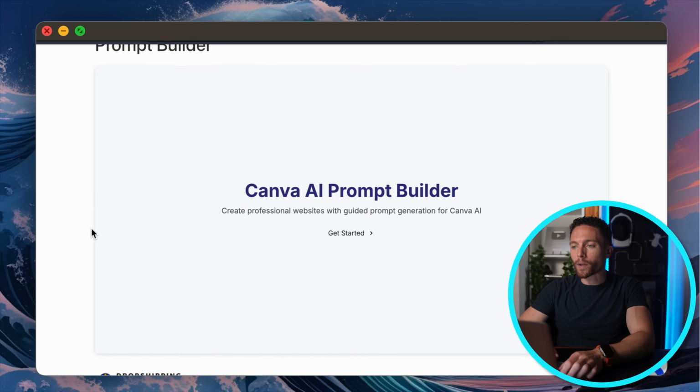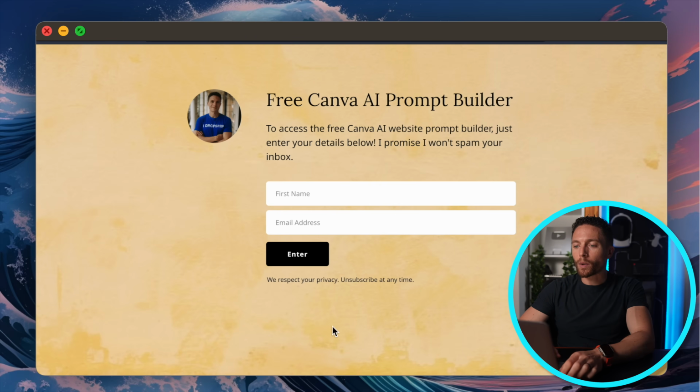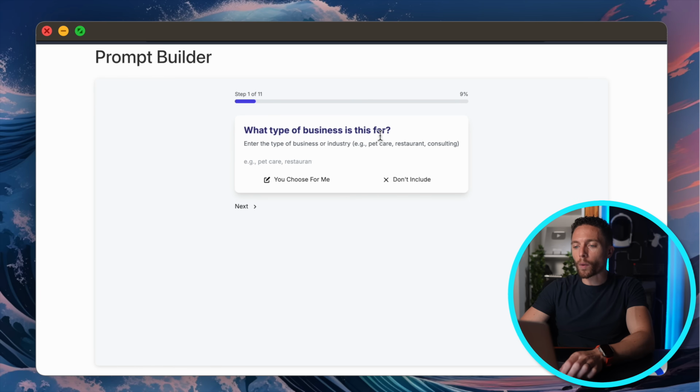So this is it right here. In order to access this, you can click on the first link in the description down below. You'll land on a page that looks like this. Just enter in your email and then you'll be able to access the prompt builder. Now this is very easy to use. The first thing I'll do is click where it says get started and we'll begin to answer all these questions.